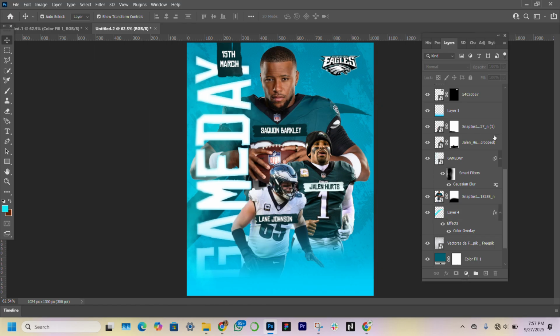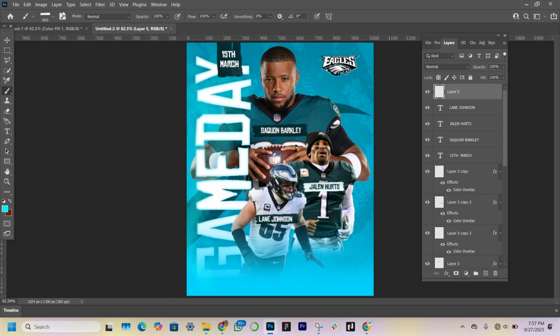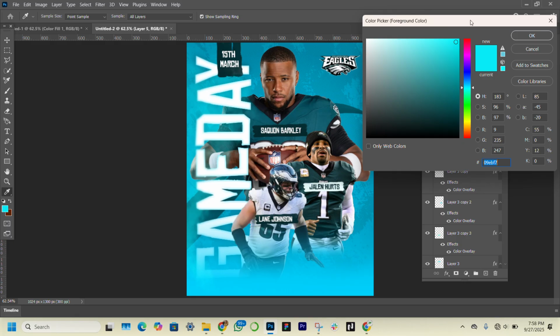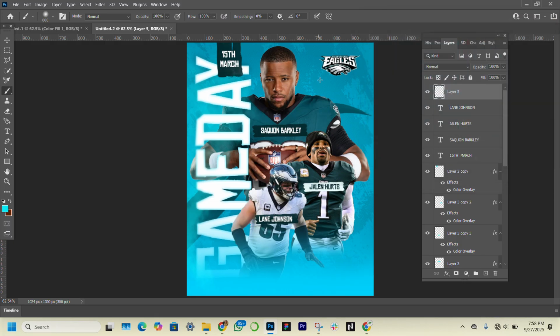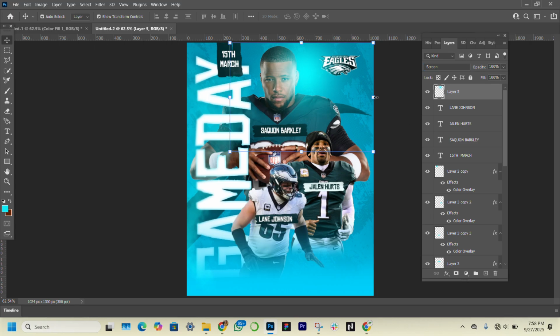So the second to last thing, I'm going to bring in another brush tool. So I'll just click on this and I'll go back to this one. Then I'll make sure the color is at this. Then I'm just going to reduce the size of my brush tool and I'll just place it here. Then I'll change this to screen. I'll just hold my shift and reduce this.